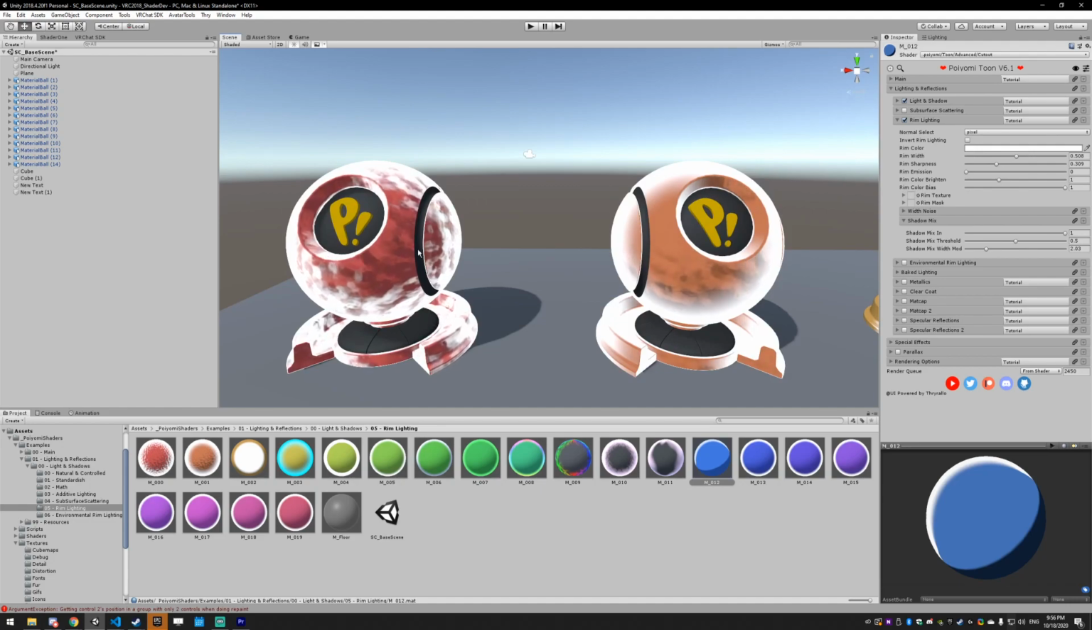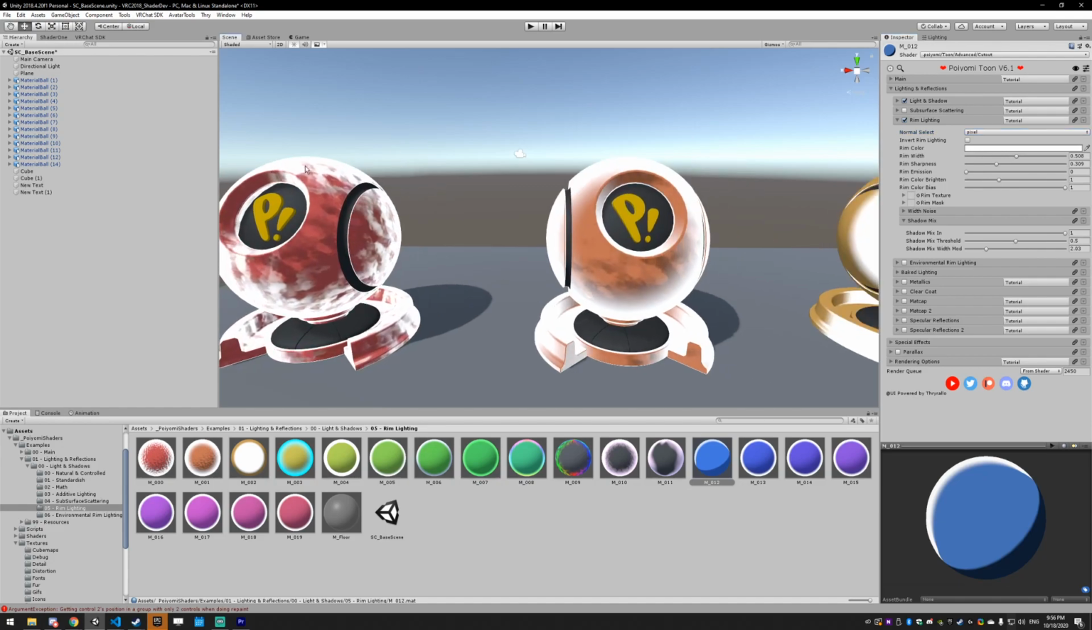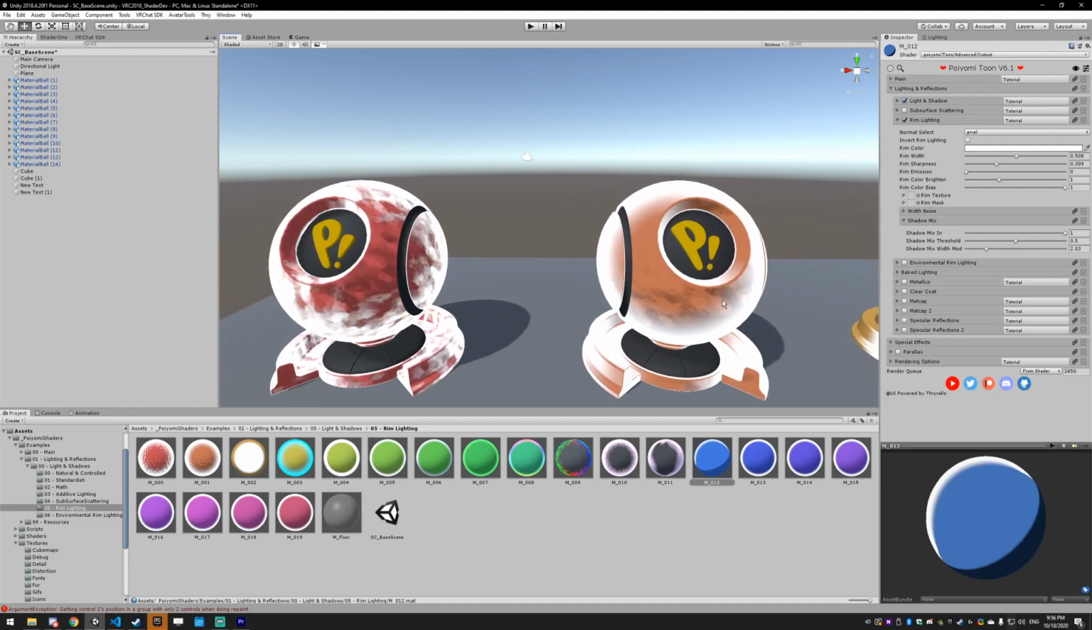And you can see these two look very different. What's happening here is the normal select is using pixel for this one and vertex for this one. Pixel uses the normal map applied to the model, and vertex does not. So if you don't have a normal map on your model, the pixel and vertex versions will look exactly the same. Just know that if you want it to follow your normal map, use pixel mode, and if you want it to just follow the model's base normals, use vertex mode.